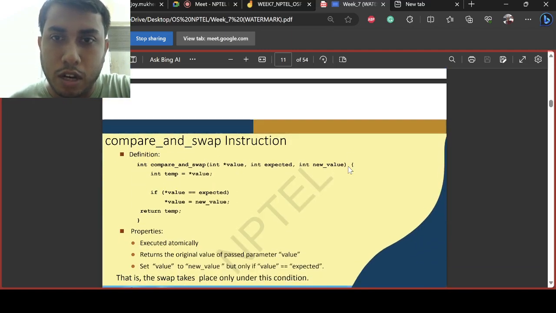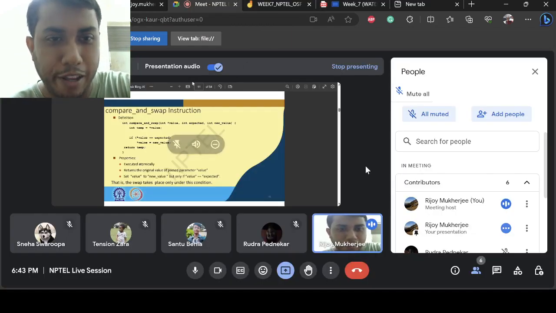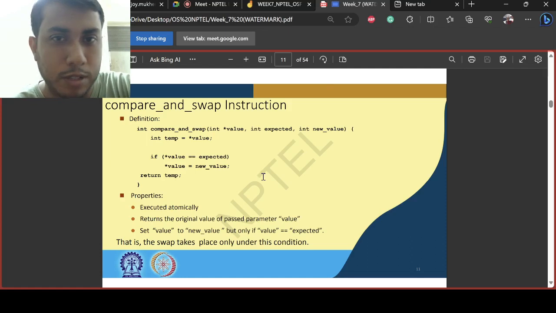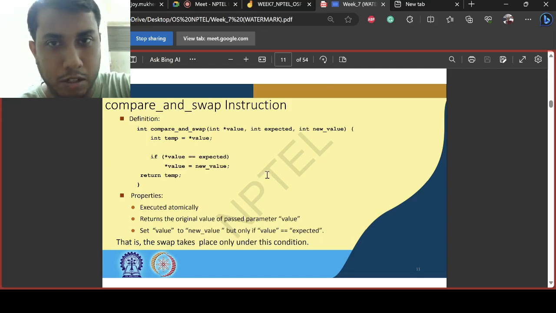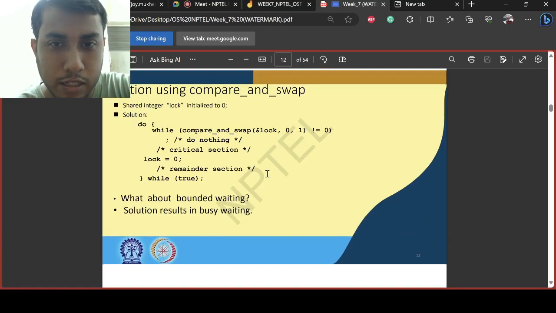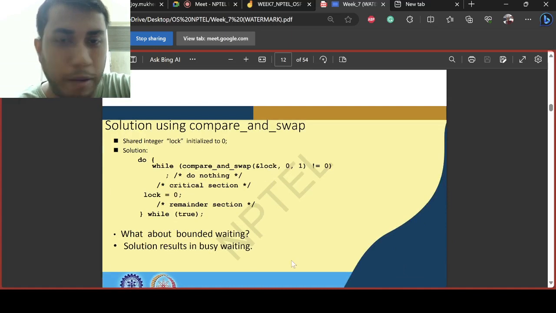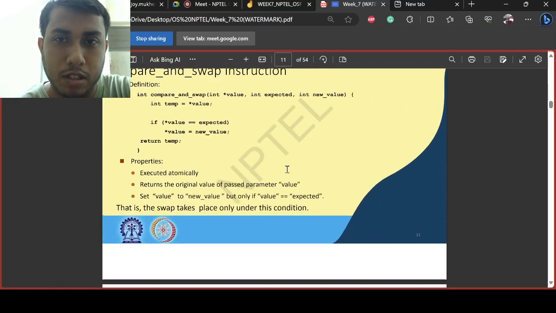Okay. So this compare and swap is quite similar to that test and set instruction. I will request you to go through it after the class. This solution also results in busy waiting. If you see the code, it is basically the same. While there was test and set, here it is compare and swap, nothing more. It is basically the same.